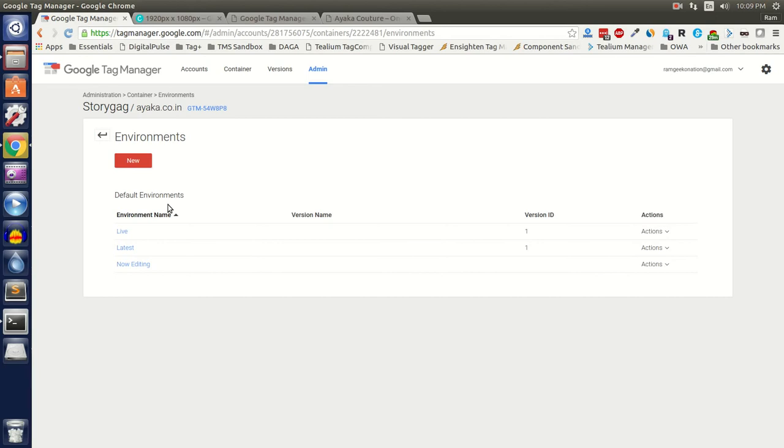Let's say you have around 100 versions on your Google Tag Manager, and let's say you have sent version number 43 to live. So version 43 will be your live environment, and the 100th version will be your latest environment. And then the third is the now editing version. So if you have published 100 versions, now editing will be your 101st version. So that is about environments.